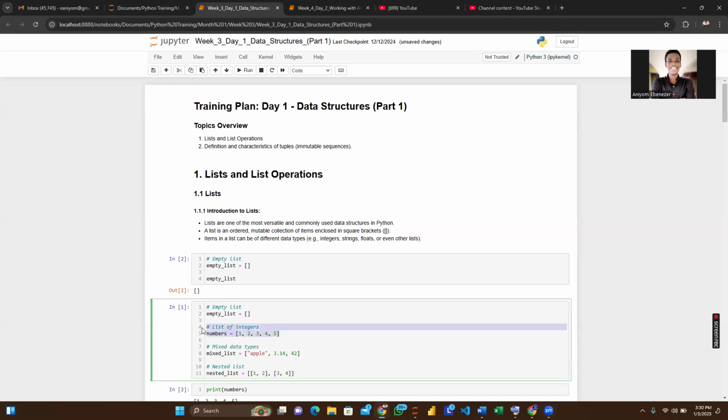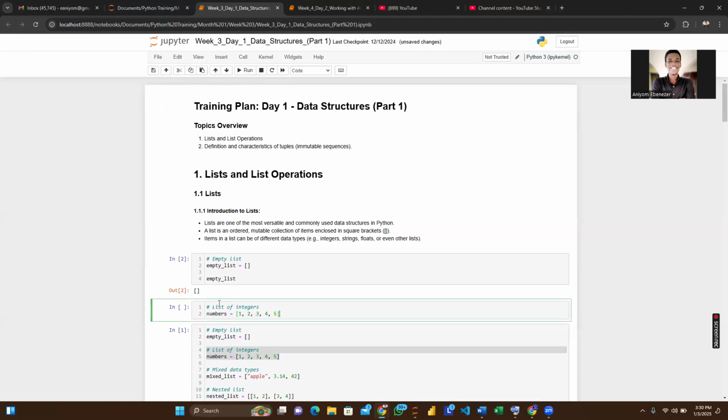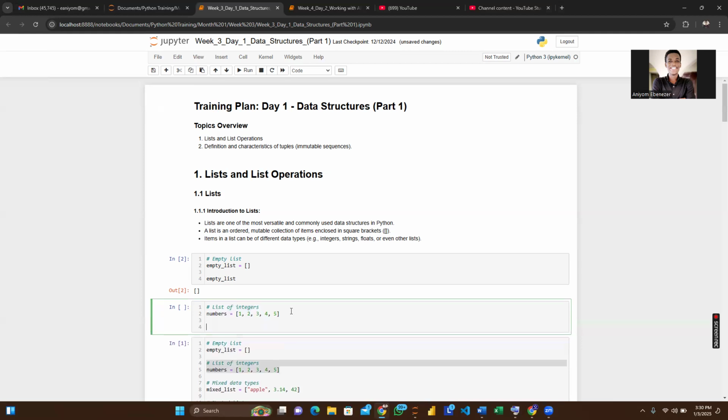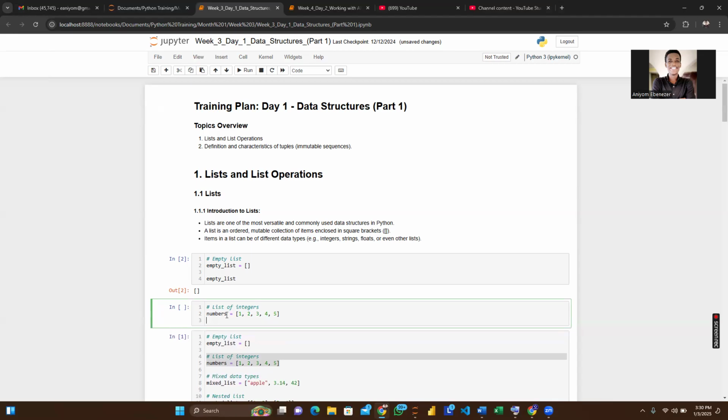There are times where we can have a list of integers. So here it is. We have a list of integers, and looking at this list, we have integers all around.